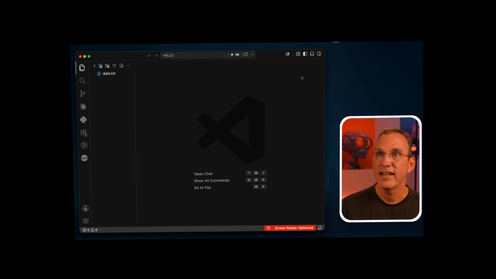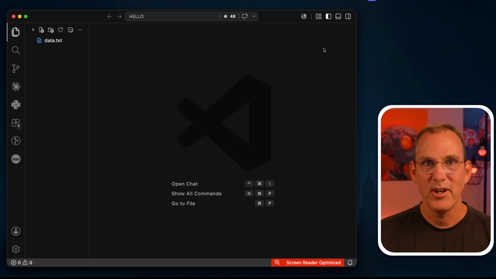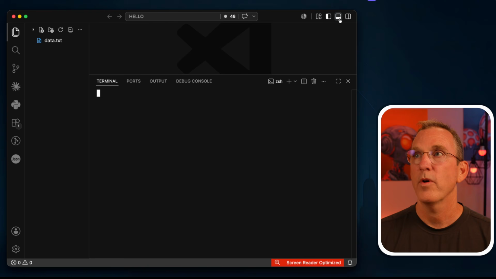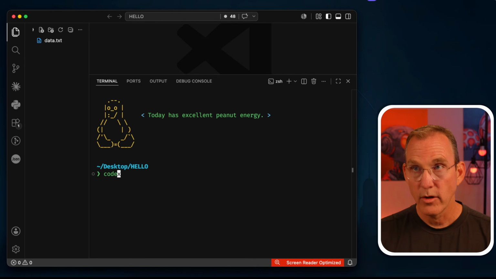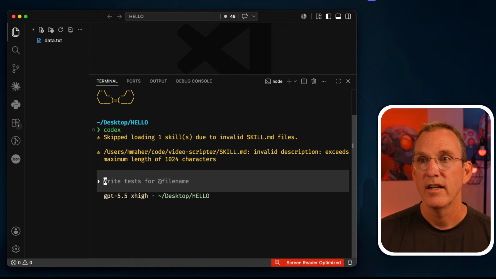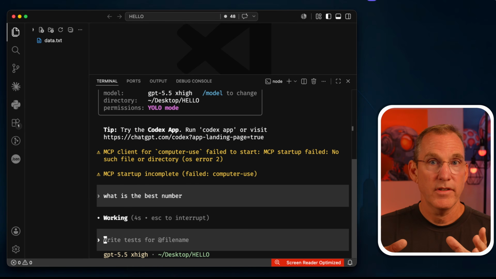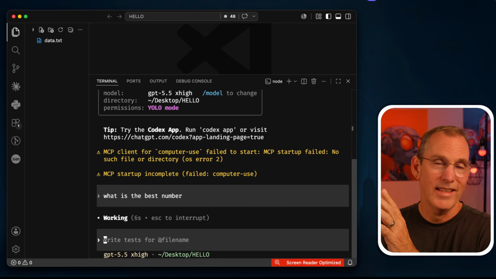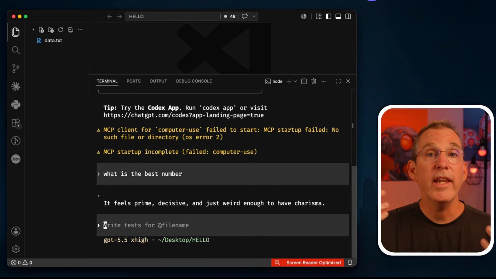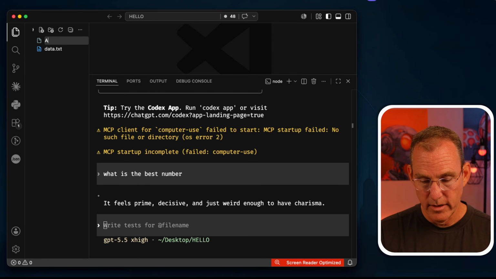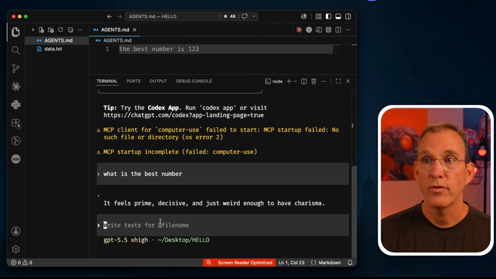All right, let's dive in and take a look at this. We are in Visual Studio Code once again. It's so easy. I do not yet have an agents file. We're going to start an agent here. We're going to go straight into Codex and we're going to say, what is the best number? So at the beginning of this conversation, we would throw whatever's in that agents file at the top, but we don't have an agents file yet. So let's add an agents file here and put in, the best number is 123.